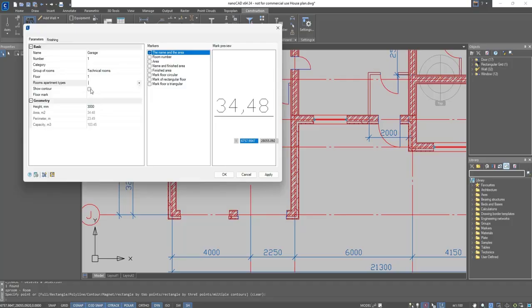The Show Contour checkbox allows you to show the outline of the selected room. Just below, we can see the geometric characteristics that will be determined automatically and are unchanged, except for the height field. Let's leave everything as it is and go to the right side of the window, where we can see all the available options for markers to place. By selecting a marker, its display will appear in the Mark Preview window. In our case, we'll keep the name and the area checkbox active.